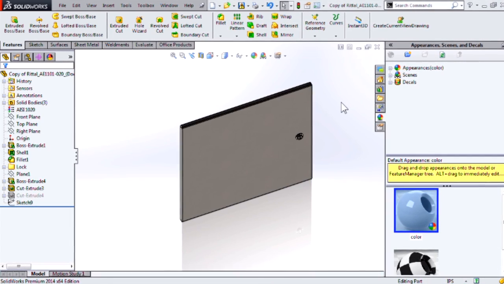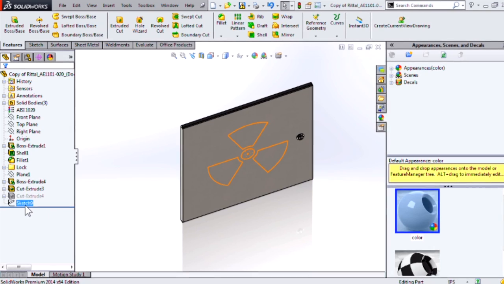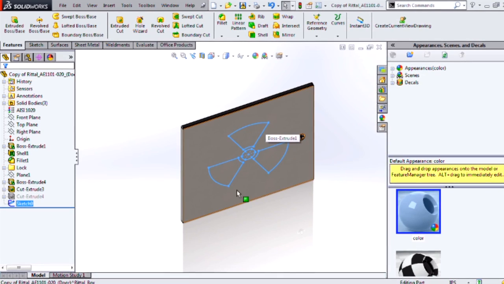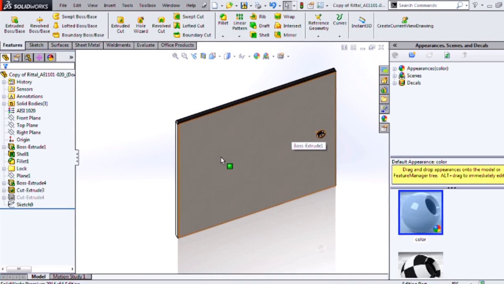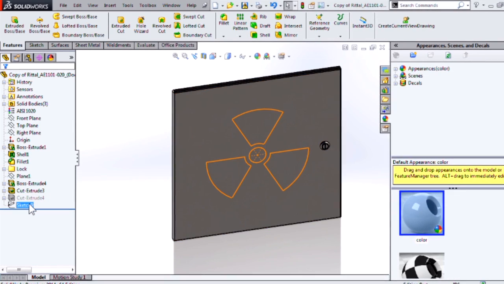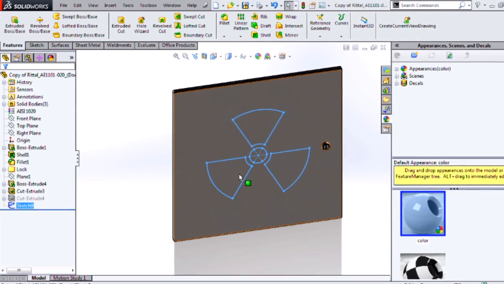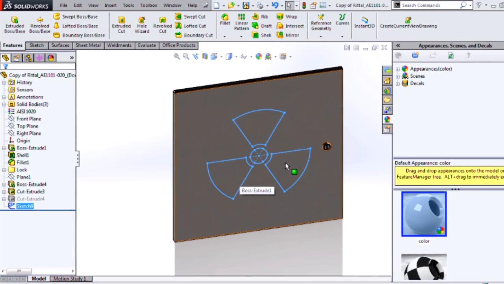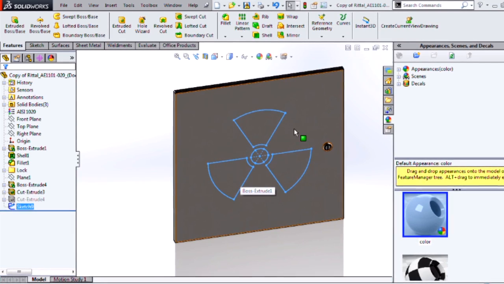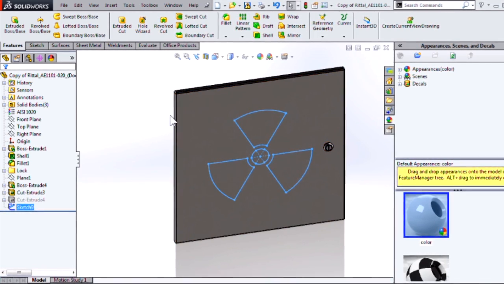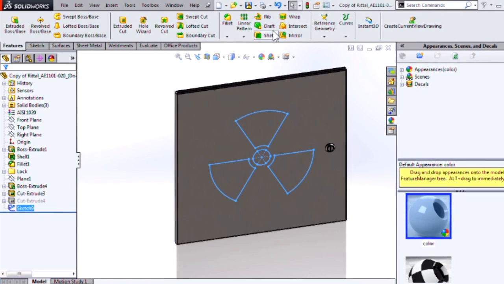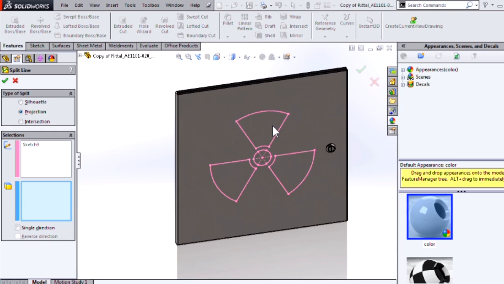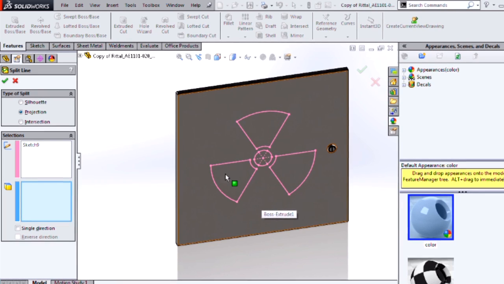And today I'd like to show you how to use sketch geometry, like this symbol I have sketched out right here, to apply different appearances to faces on our model. So right now the idea is to use this sketch of the nuclear symbol to create different painted areas on the front face. But right now I can only select this broader face area. So let's use the split line to break out those sections of the sketch.